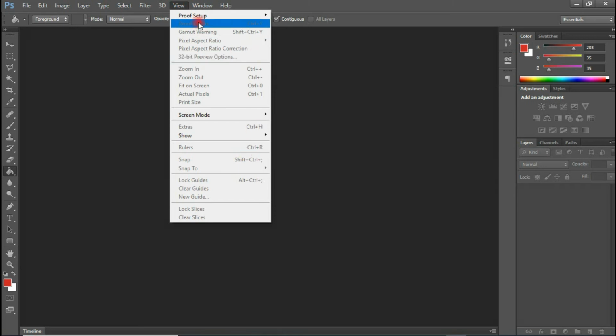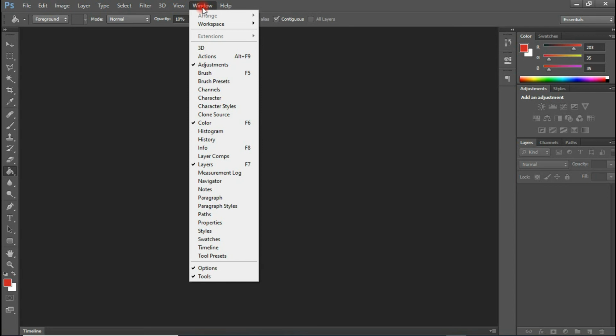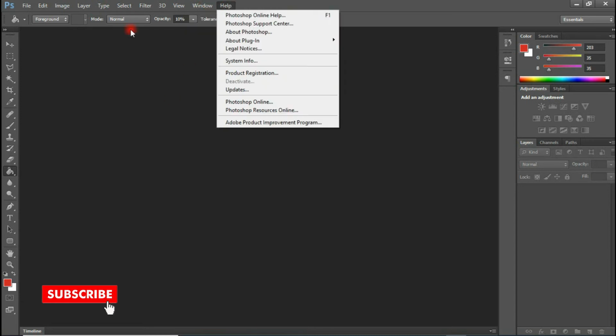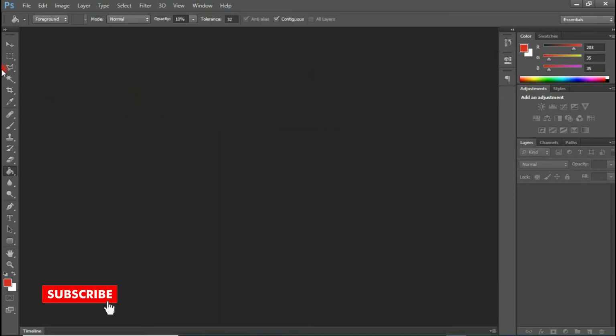Now the Windows menu contains options to either show or hide the toolbox and panels, as well as options to organize images within the Photoshop workspace. So that is for the menu bar.